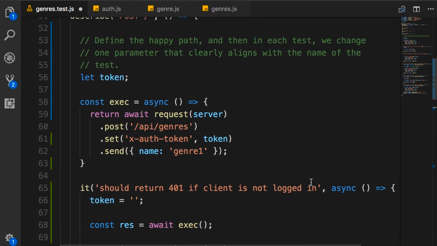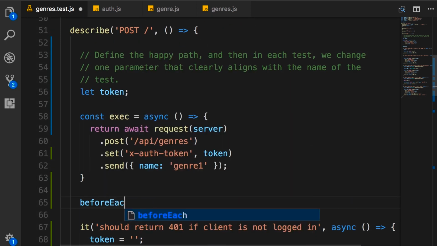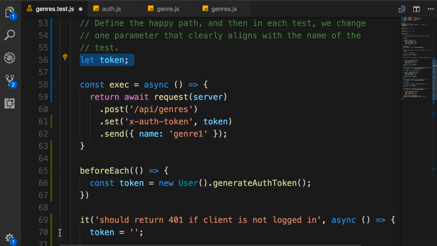Back to our suite. Let's define beforeEach. We give it a function. And here we simply set this token. Now make sure to remove this constant. Otherwise, here you will define a token with a different scope, but we're working with a token that is defined at the test suite level. So remove the constant.